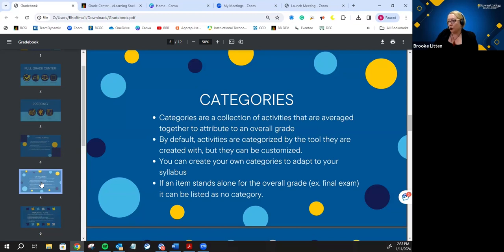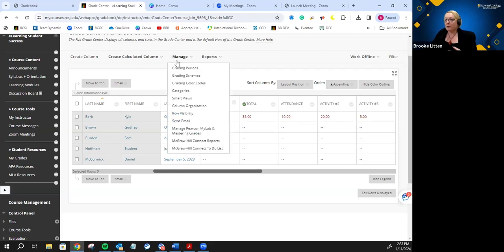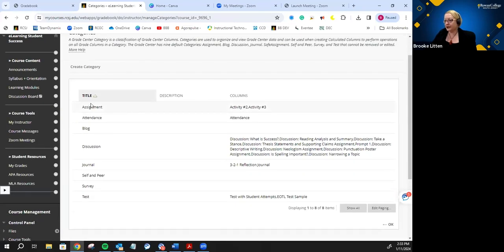Now, the key with the weighted total is it's based on either individual assignments or categories. So with a weighted total, you can either create individual weights for individual assignments or create categories. So by default, when you use a tool in Blackboard, that's automatically its category. All right. So when we go to manage, and this is going to be one of your favorite sections of the gradebook. Manage is really cool. It does a lot of fun stuff, keeps things organized. We go to categories.